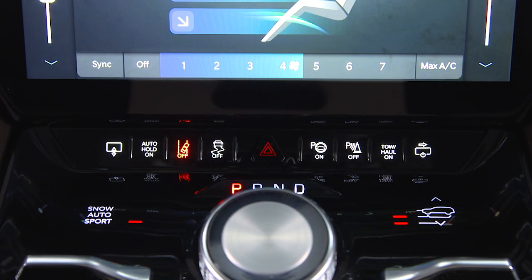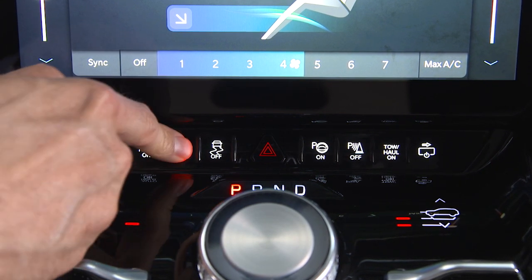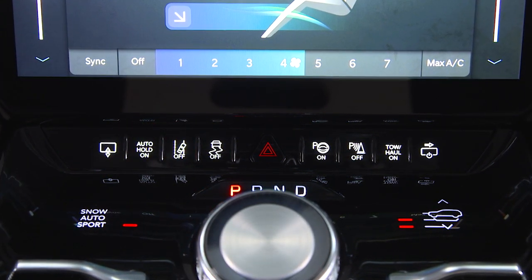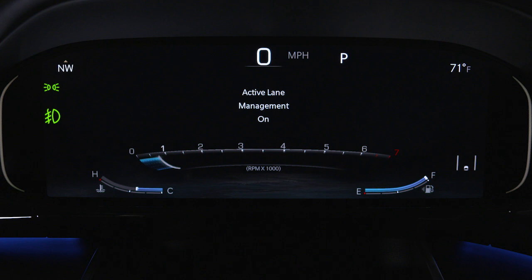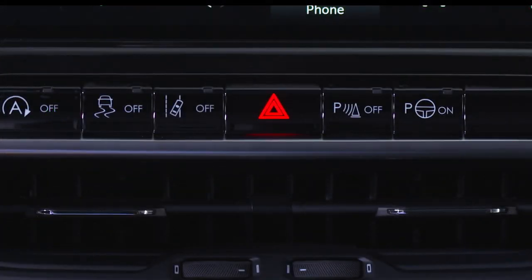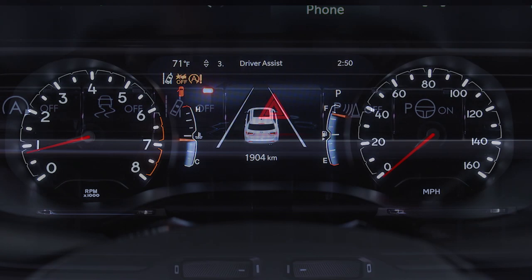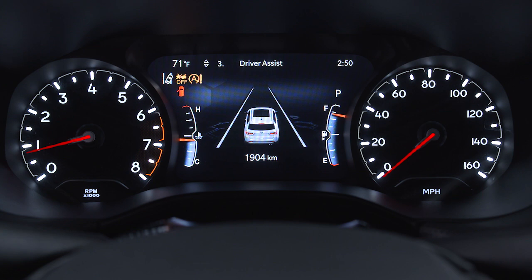To turn the system on or off, push the Active Lane Management button on the center stack. An Active Lane Management message will appear in the instrument cluster display informing you whether the system has been turned on or off. You can also check the status using the LED light on the button or with the lane lines graphic in the instrument cluster.